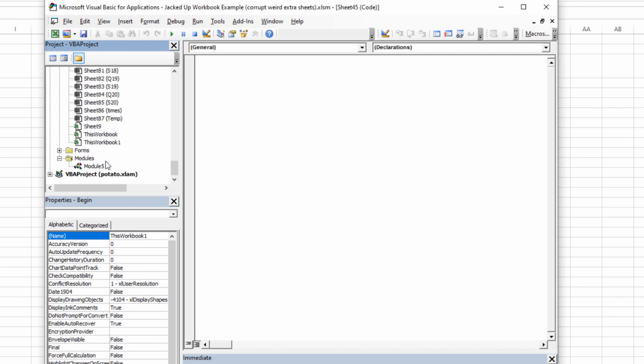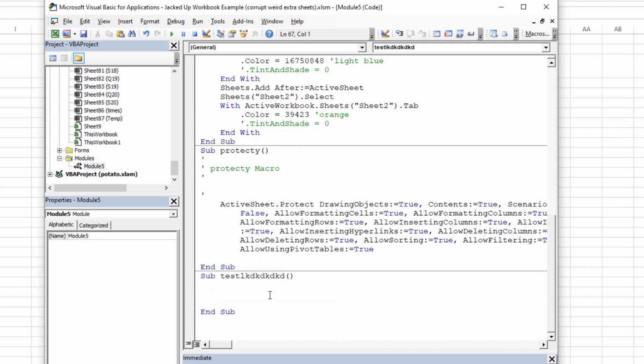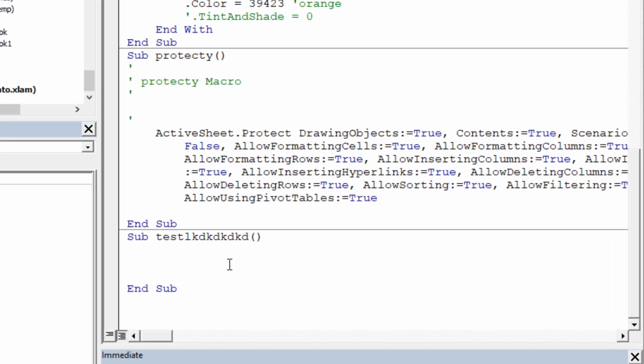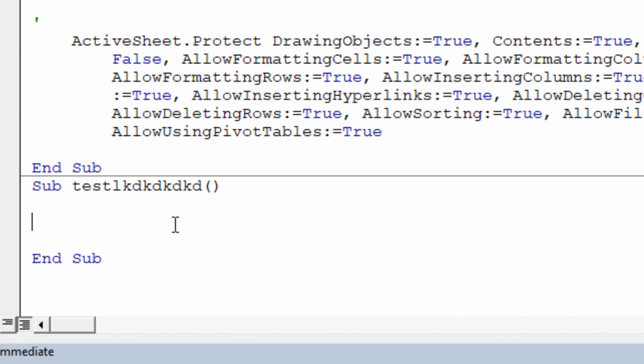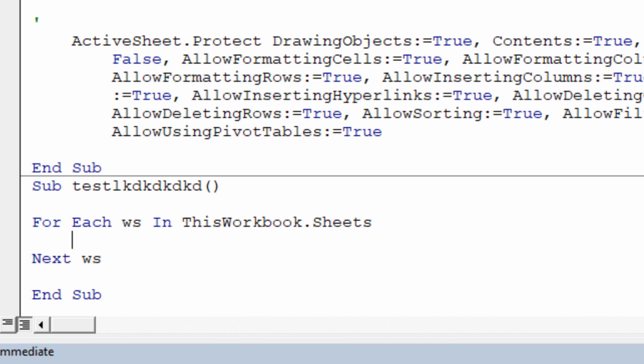Here's another thing that happens. If I go to my module here, I'm going to create a new sub. I'm just going to call this Test. I don't care what it's called. What I tried to do is a For Next loop to unhide all of the sheets, because there are like 50 extra sheets that are hidden right now. I just wanted to take a look at them. So I said, For Each ws In ThisWorkbook.Sheets, and then of course Next ws, and each of those worksheet objects, I'm going to say ws.Visible = True. We're going to make each of the worksheets visible.